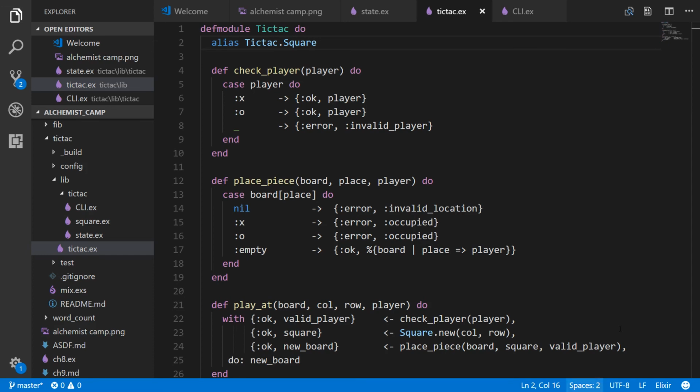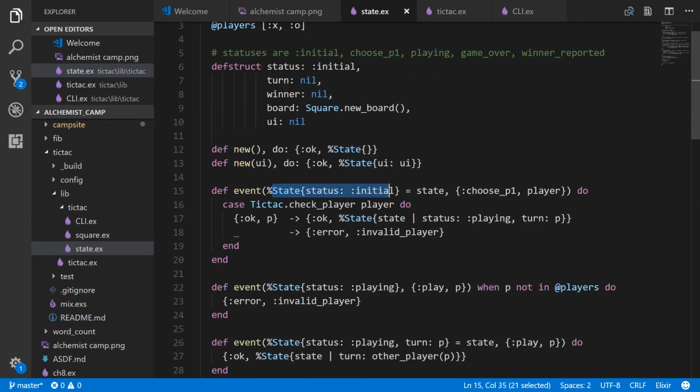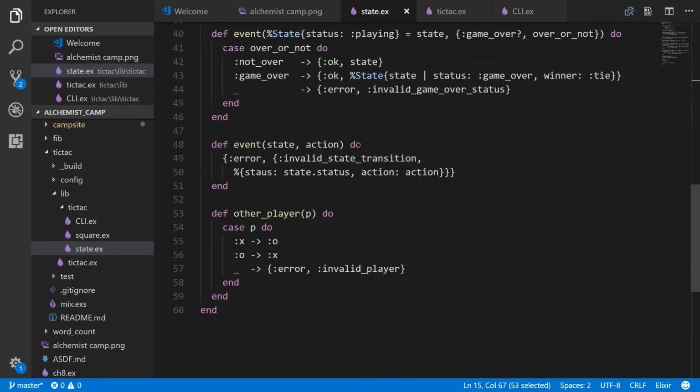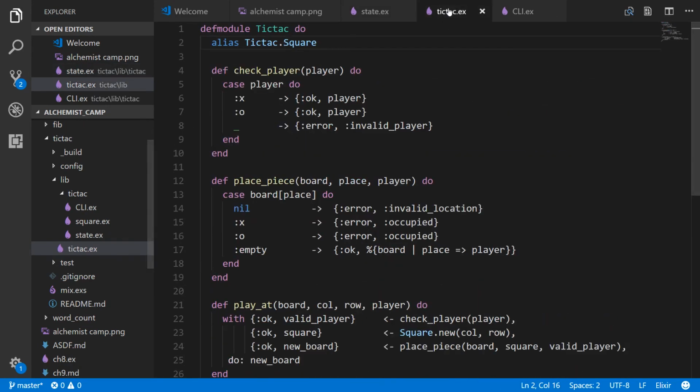Last time we built out a state module for our tic-tac-toe game, and it includes essentially a state machine. It's got that state in status, so that could be the initial state of a game, the state of choosing who goes first, the playing state, game over state, and then after game over, winner reported state. And we used functional pattern matching to deal with the states coming in a fairly robust and easy to reason about way. And this time we are going to do two things.